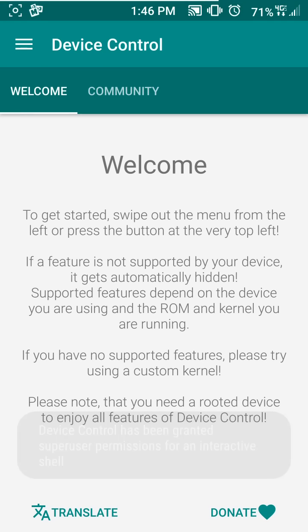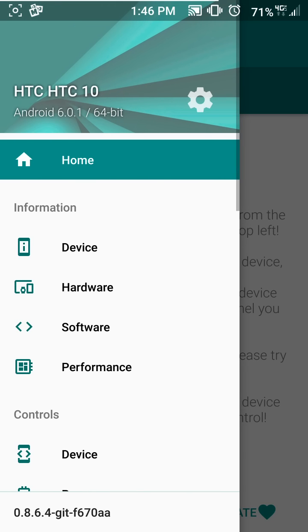First thing you've got to do is grant root access to it, which I've already done. You can see the pop-up down below. Then you have some welcome information, community. You can read through this and check it out if you're interested. Then you're going to come here to this little button and check out some information here.